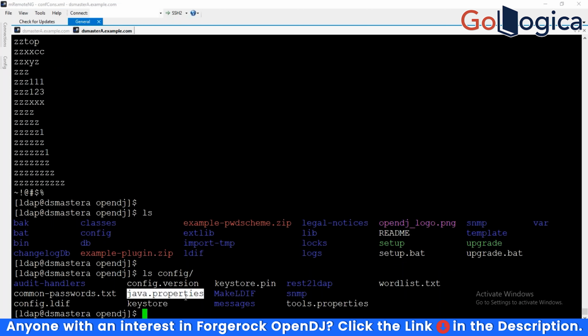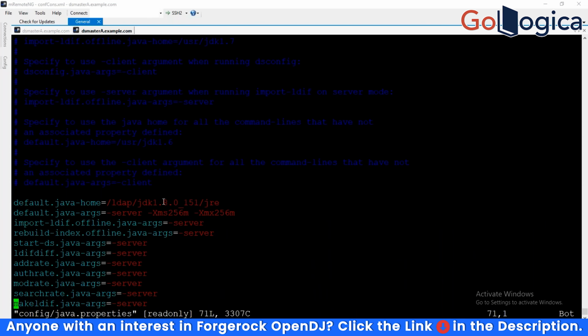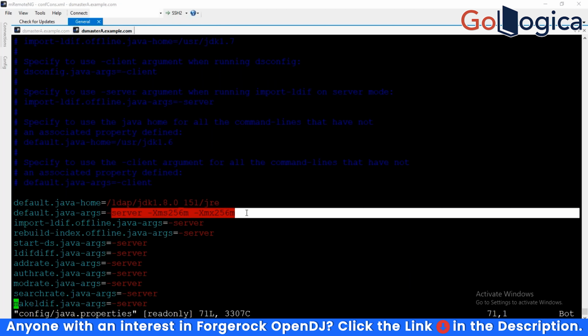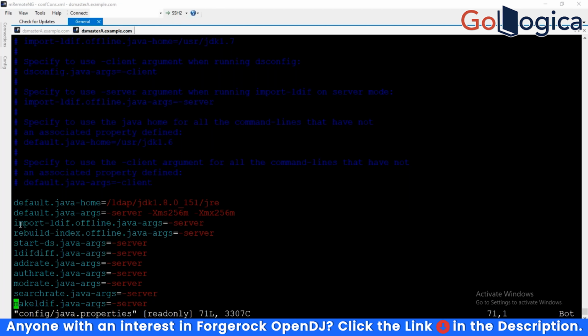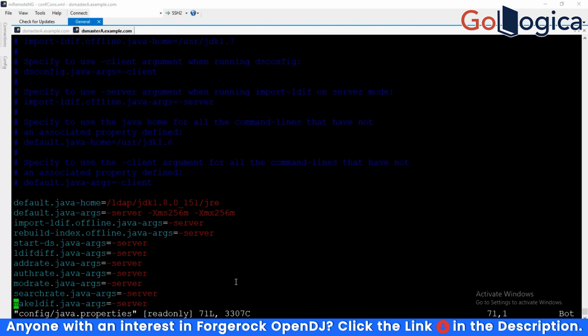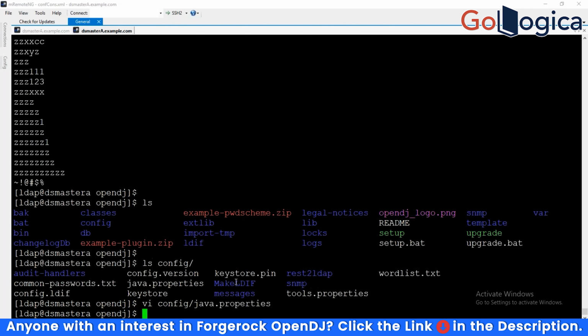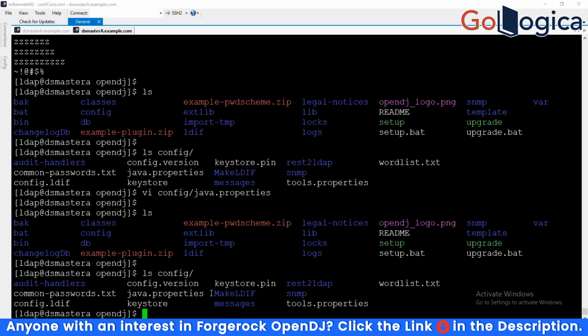Java properties is for the Java configuration. You can see what your default Java home is, and it will take it from there. It also shows the heap size you are giving and what other Java options should be used. You can change the configurations of Java if you need.